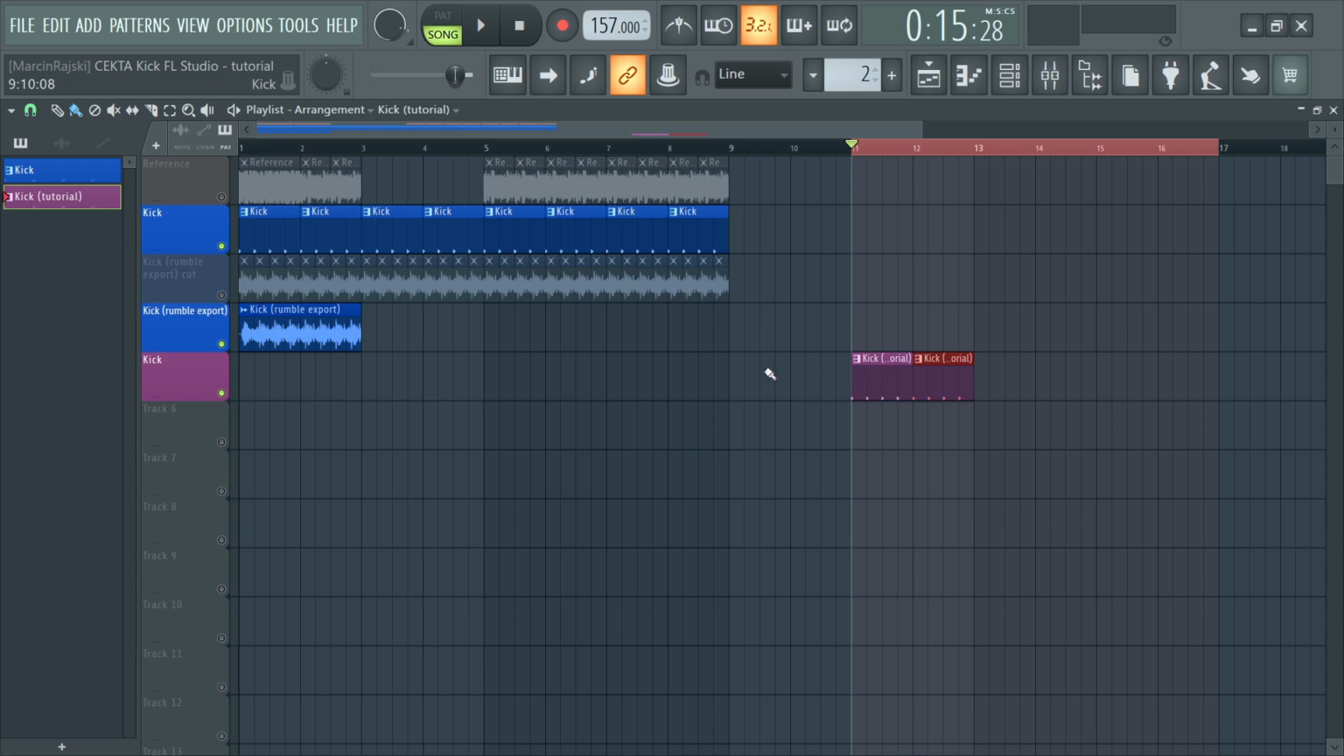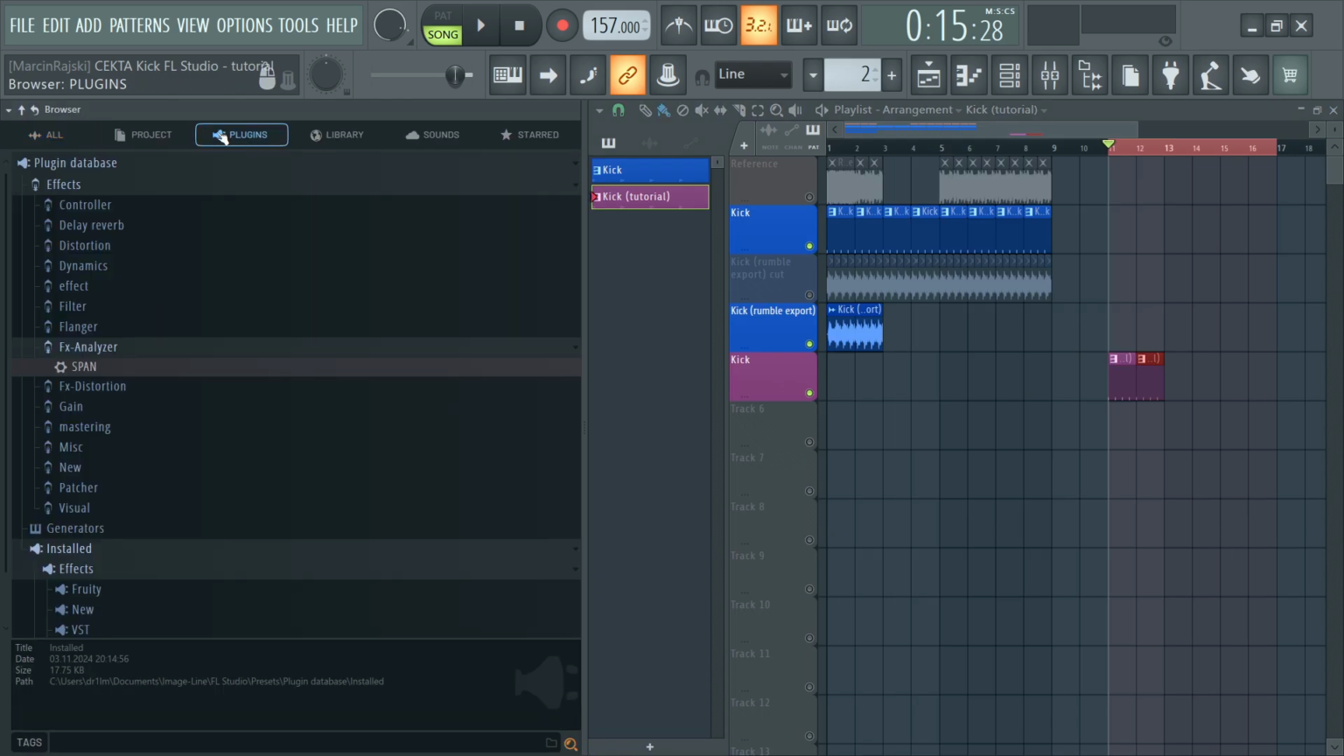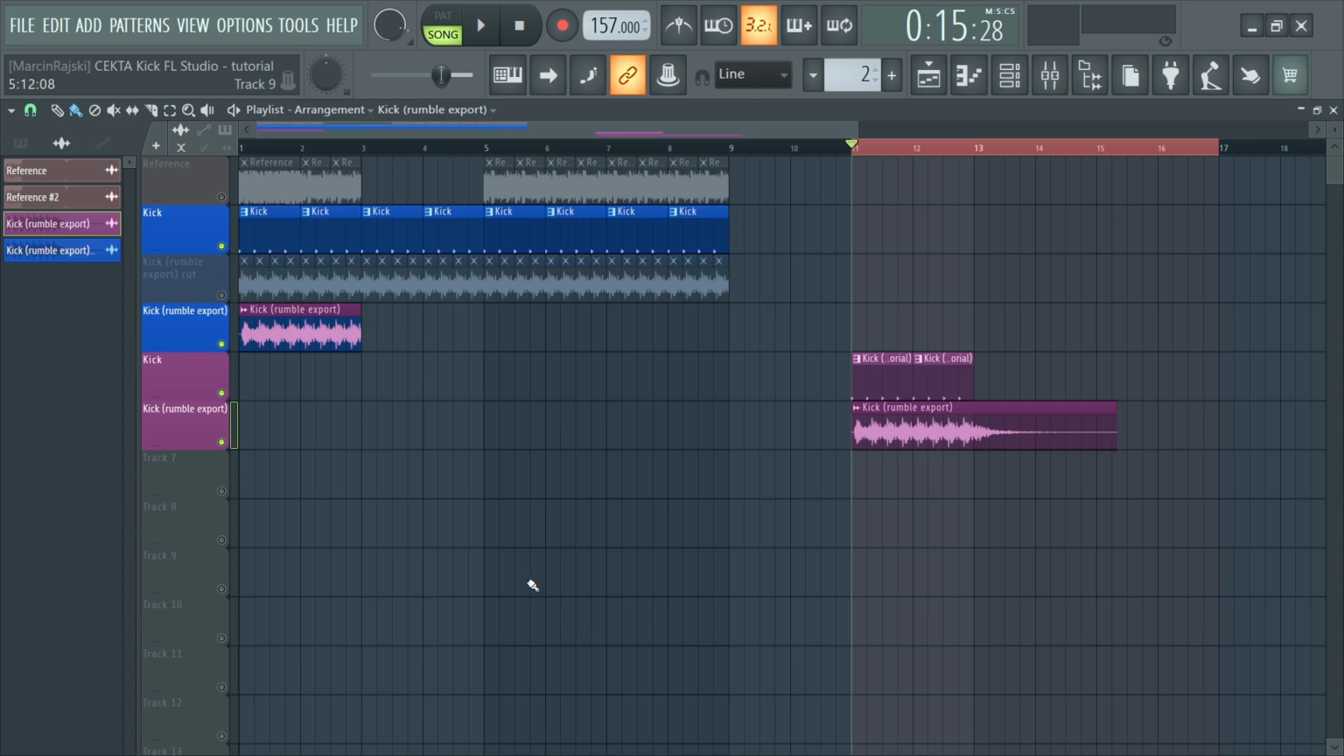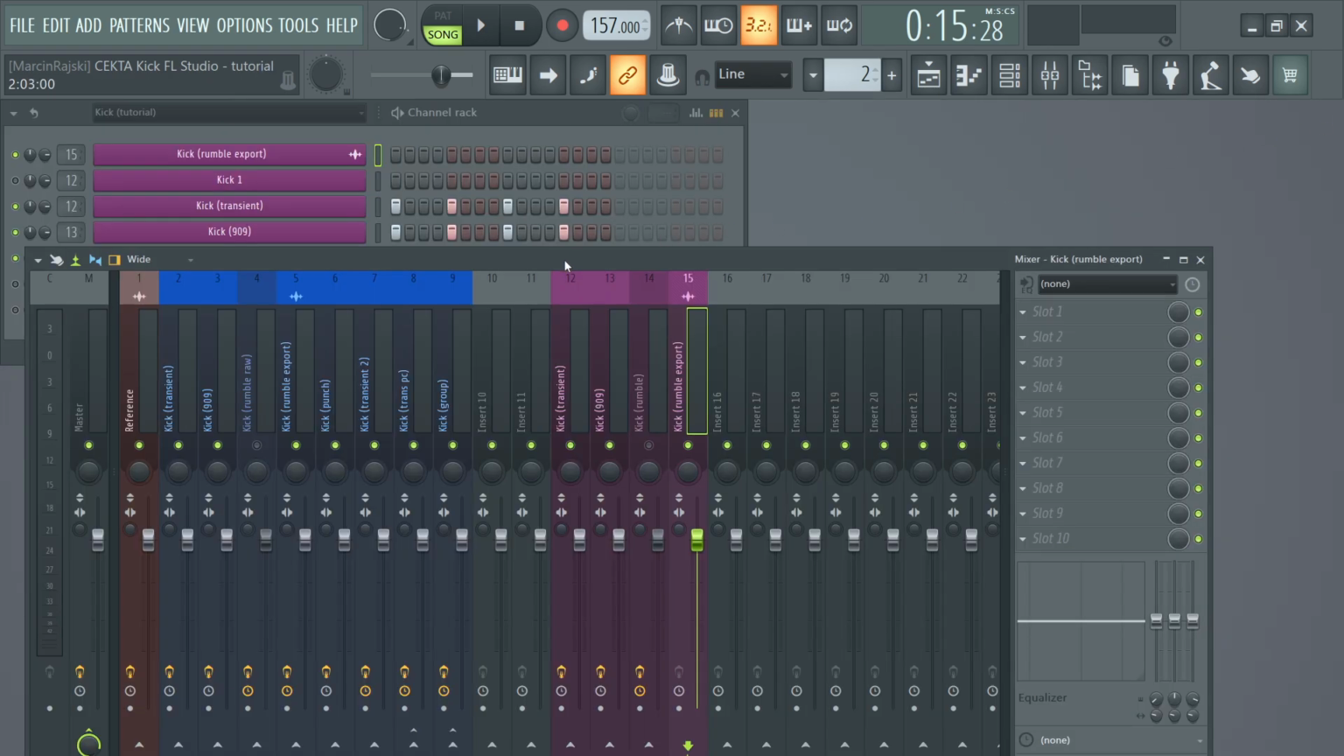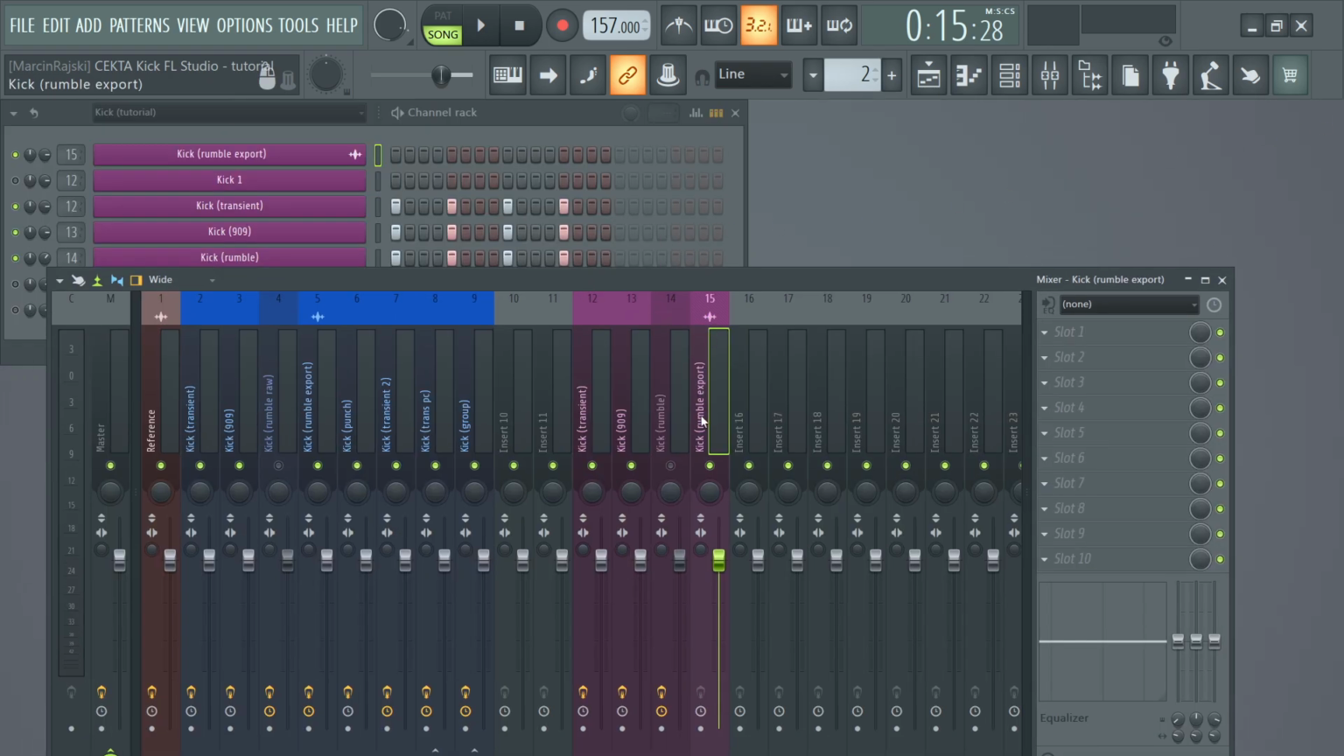Now let's find in the project the exported rumble sound. And once I drag the exported rumble sound onto the playlist, I also want to be sure that this exported rumble sound is assigned to a separate channel in the mixer. For me, it's the channel number 15.